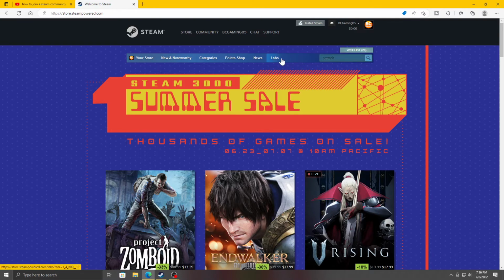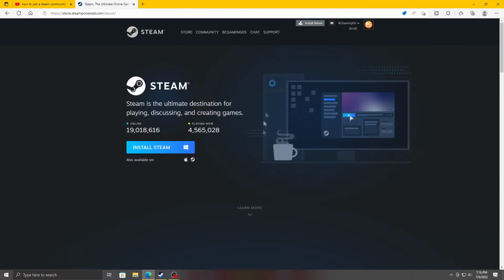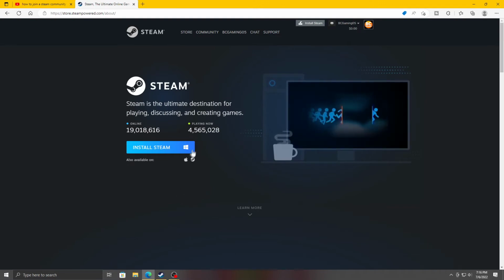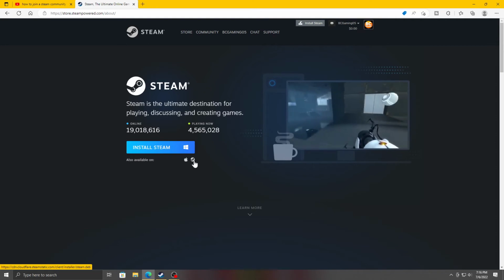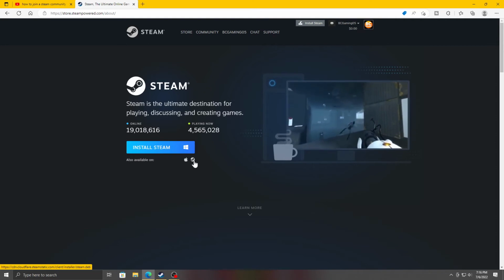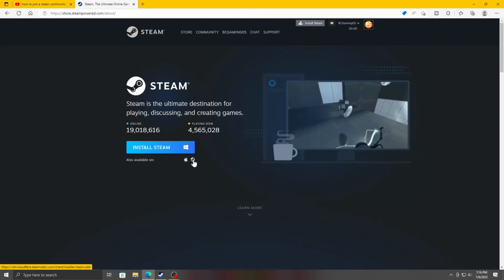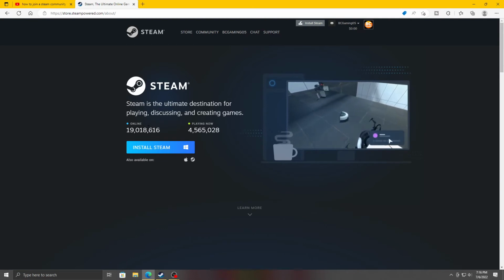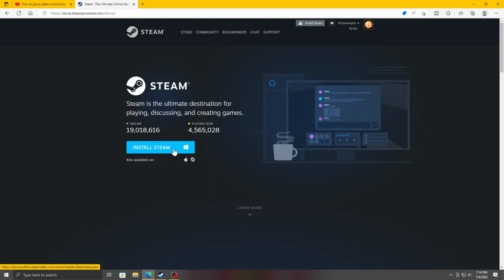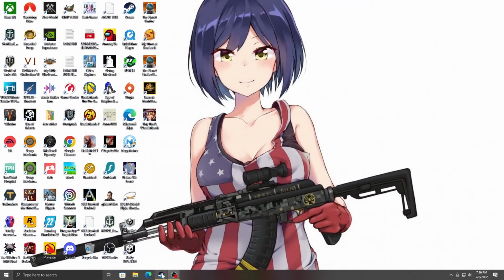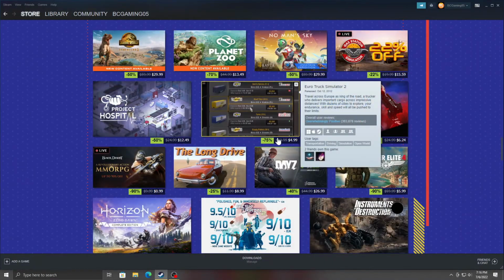From here, to install it, all you have to do is go up here and hit Install Steam. I already have it installed, so you just go through here, Windows, or Mac, or if you have the Steam software, you can do it on there. That's pretty much all you have to do. You get through the whole process, install it, and then once you get it installed, all you've got to do is bring up Steam. You'll probably have to log in.